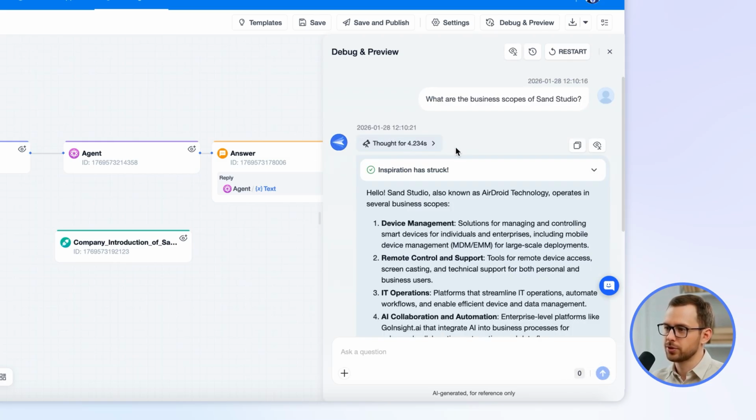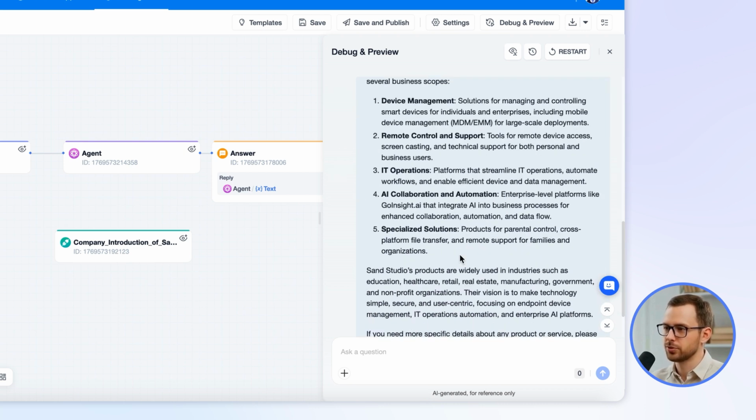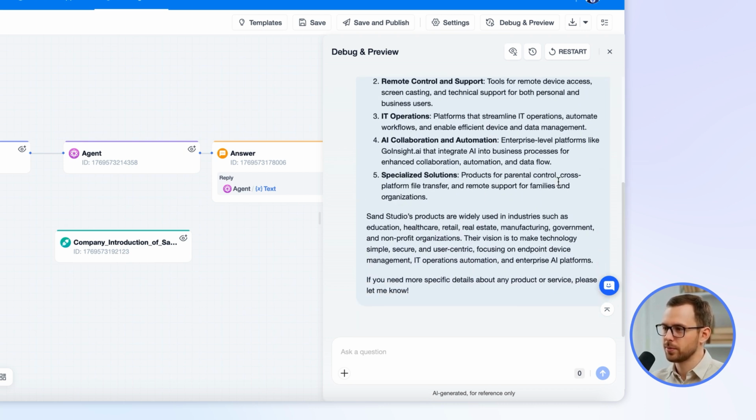You can see the agent autonomously called our custom tool, retrieved the company introduction for Sand Studio, and summarized the answer for output. Alright, that concludes the quick start demo for GoInsight.AI, from basic Q&A and tool calling to the efficient use of the agent node, and finally, the construction of custom tools.